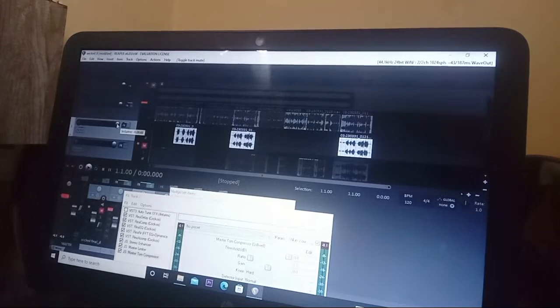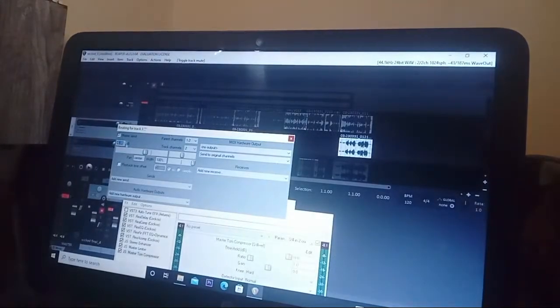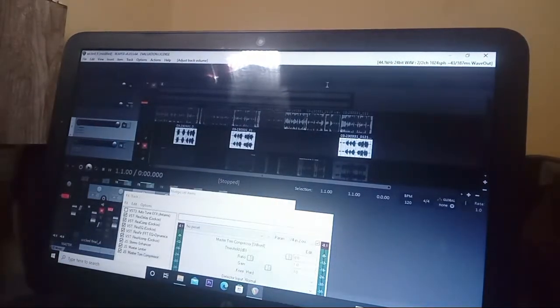What I usually do is set the backup roughly 2 dB lower than the original track. So what I'm going to do is set it to -8 dB on the backup track. And yeah, let's listen to everything together.